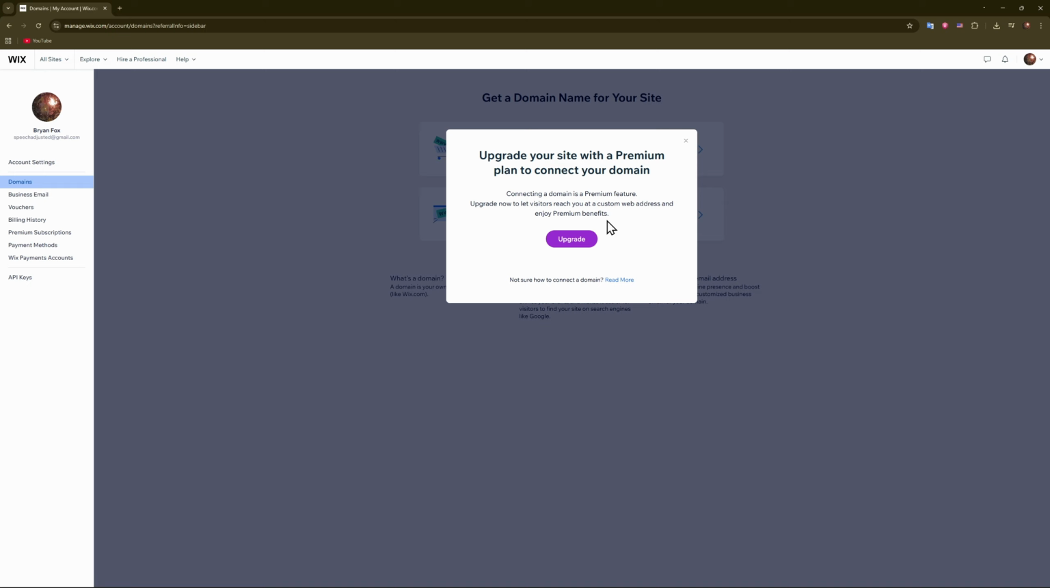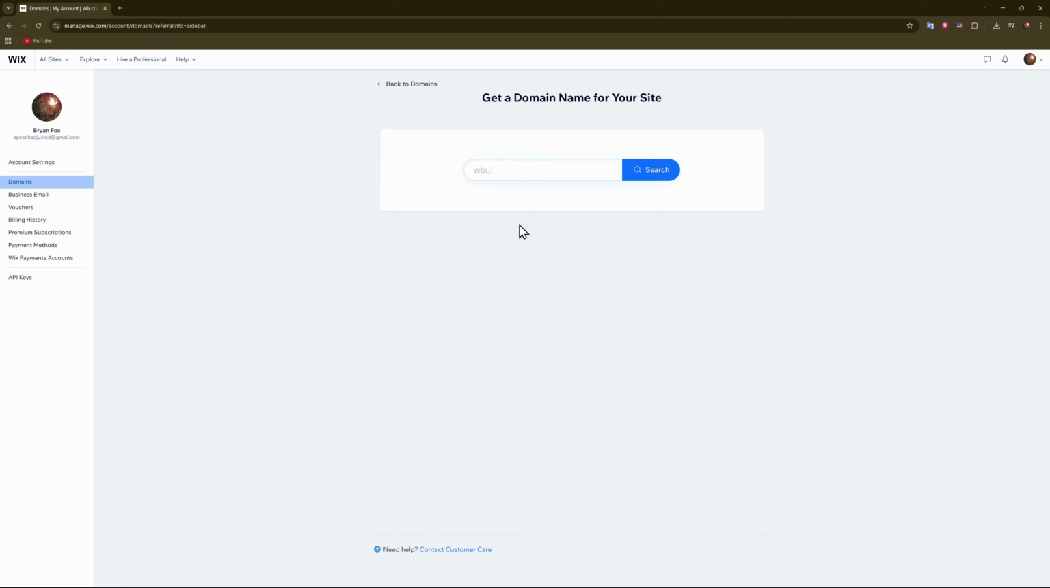Click on this button. So as you can see, you need to upgrade first to basically connect your own domain. So you need to upgrade and purchase a subscription. You can also buy a new domain.